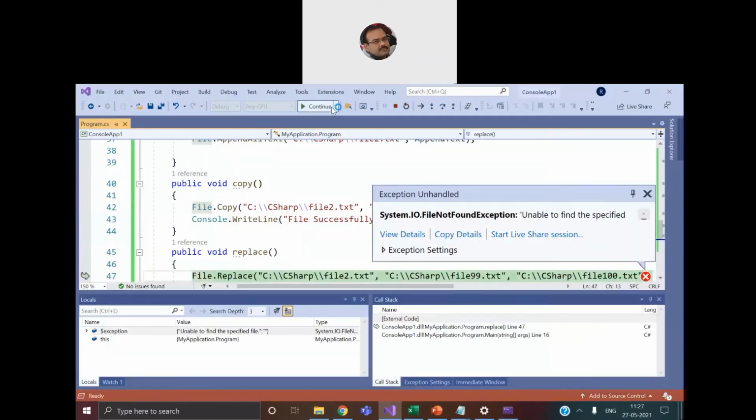Now it says unable to find the specified file, because we have to create this file 99.txt and file 100.txt. If we do not create them, it will not be able to replace the files. So it becomes our duty to create these files, otherwise it will throw the exception. And it says the exception clearly, System.IO.FileNotFoundException. Always when we deal with exception handling, the first alphabet always remains in uppercase.